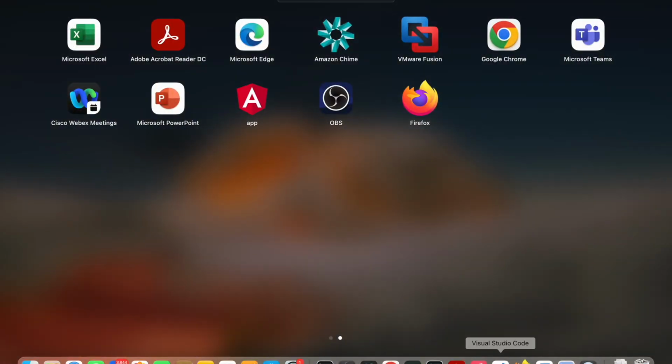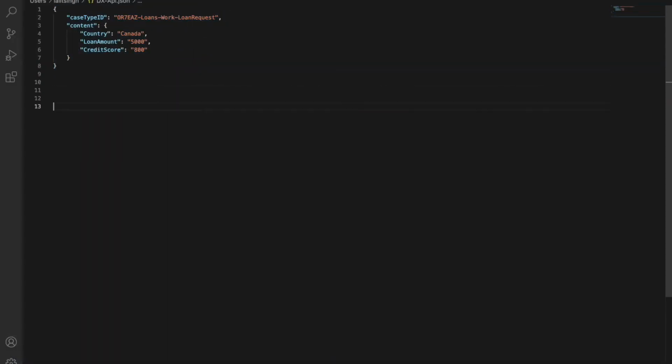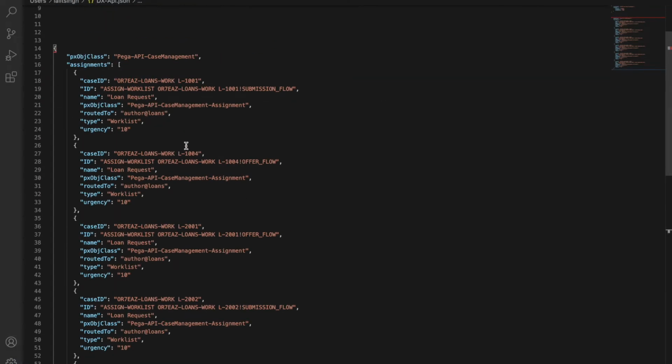Let me put it here. So you can see that we got that list of assignments. Okay, see inside that assignment, but it is not giving me the complete details. It is just giving the case ID and then assignment ID. Okay, it's just giving that much data.